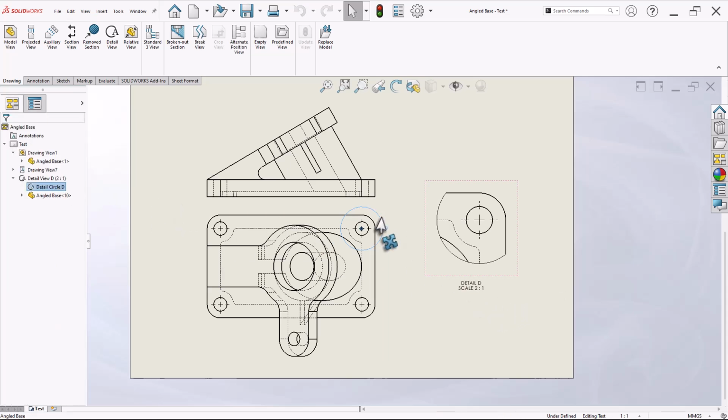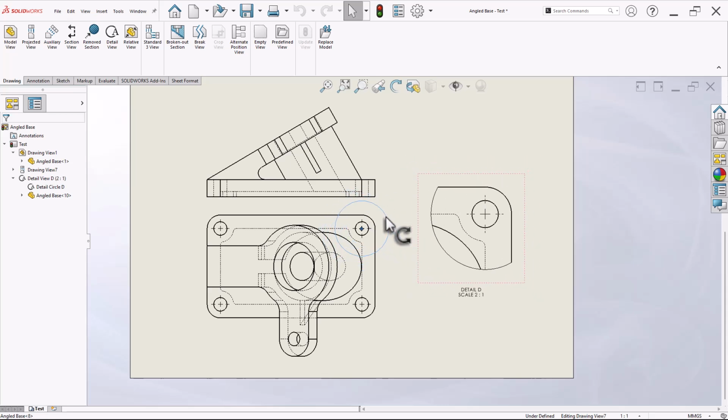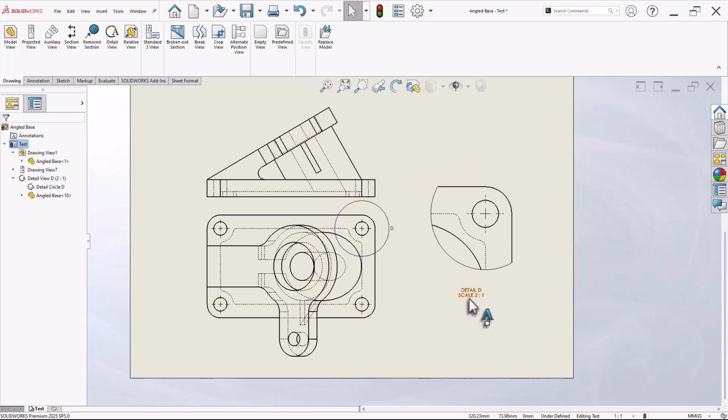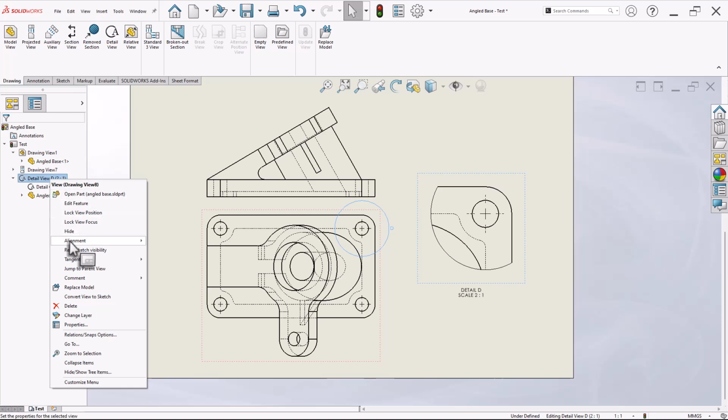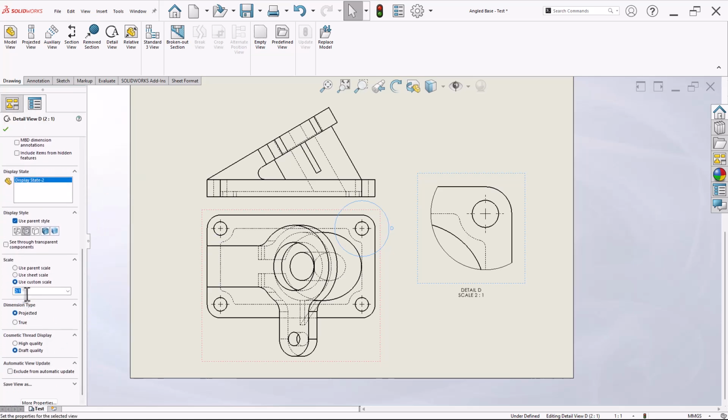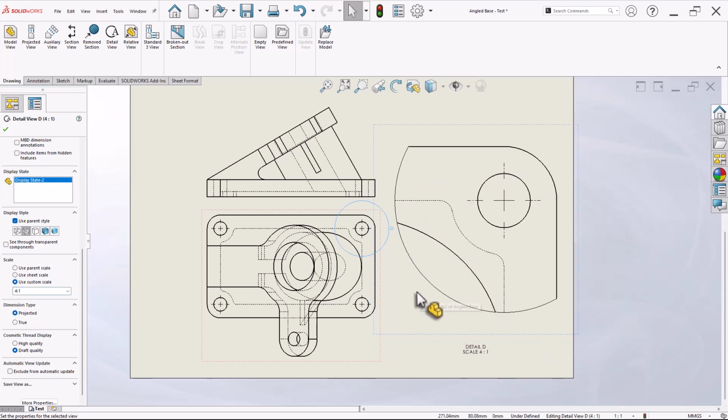If you want to edit the circle, just pick and make it larger. Just drag the circle to resize the zoom view. Now here the scale is written. So let's right click and try to edit the feature. Here I can change the scale. Let's say instead of double, let's make it 4 times. So you can see the minute detail at a larger scale. And this is the purpose of the detail view.